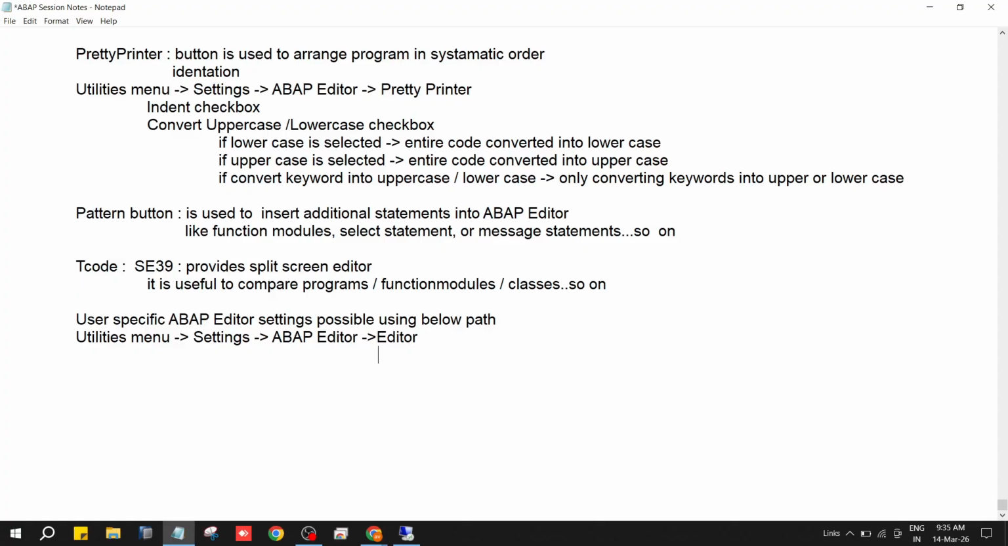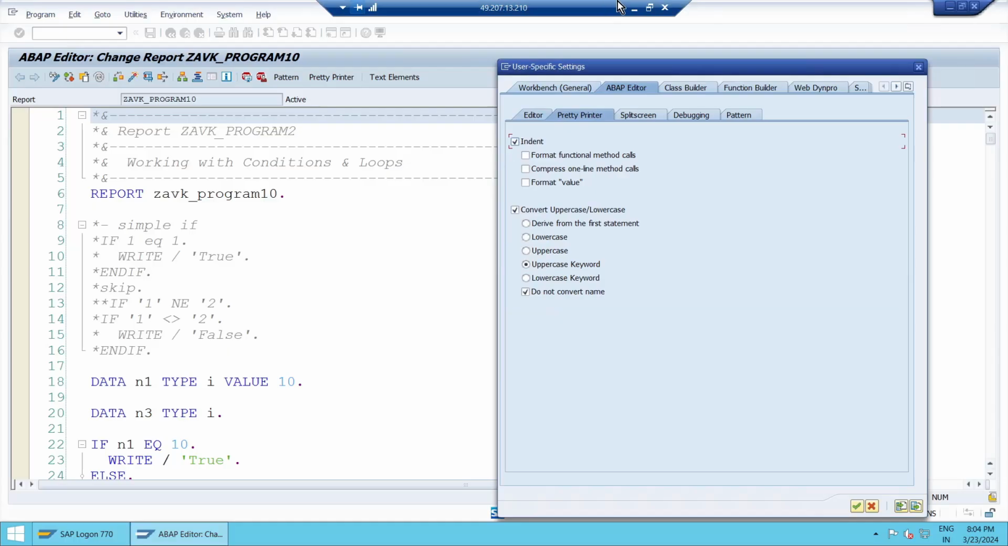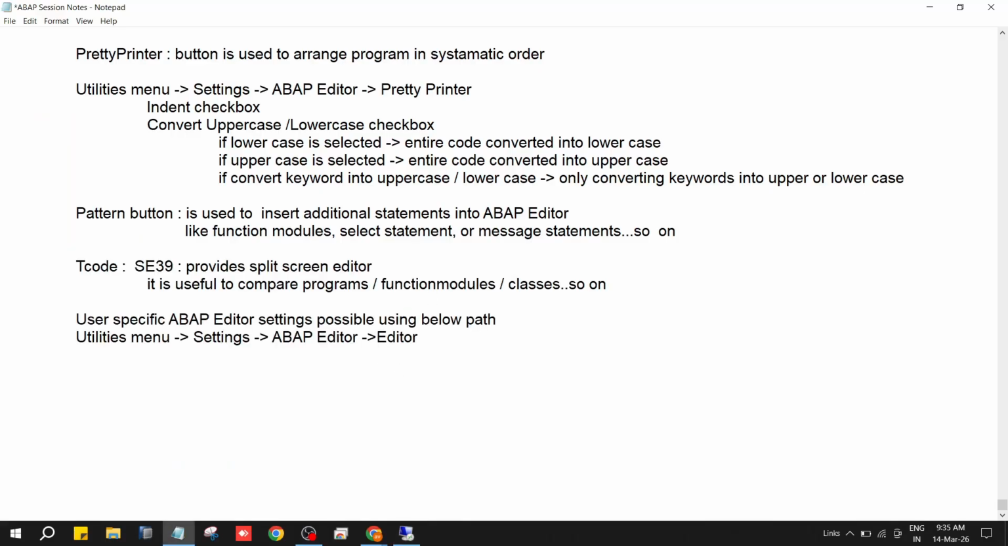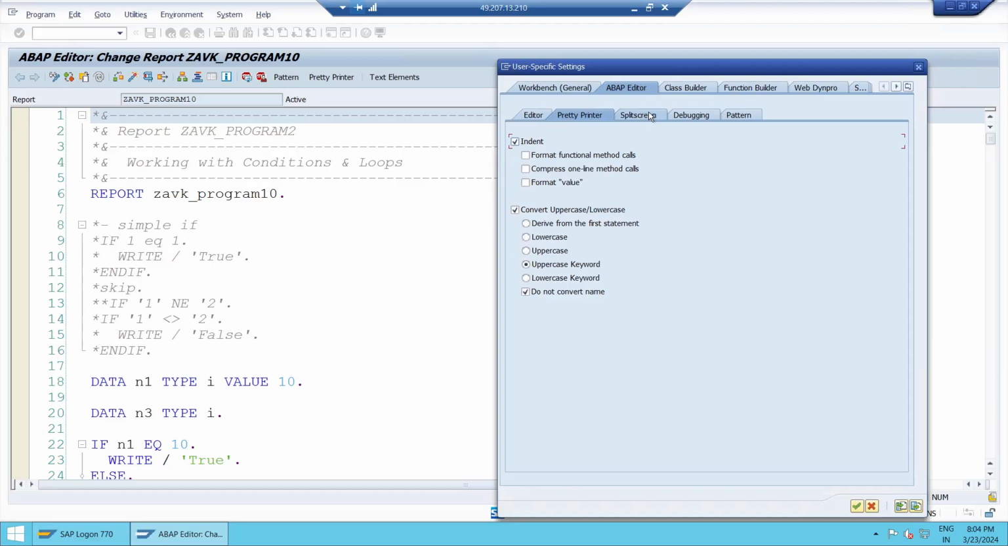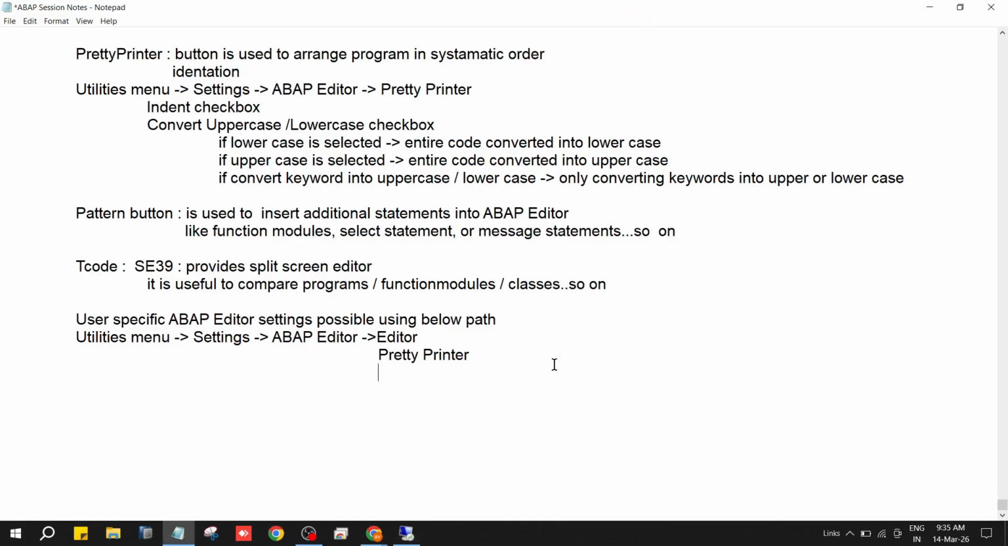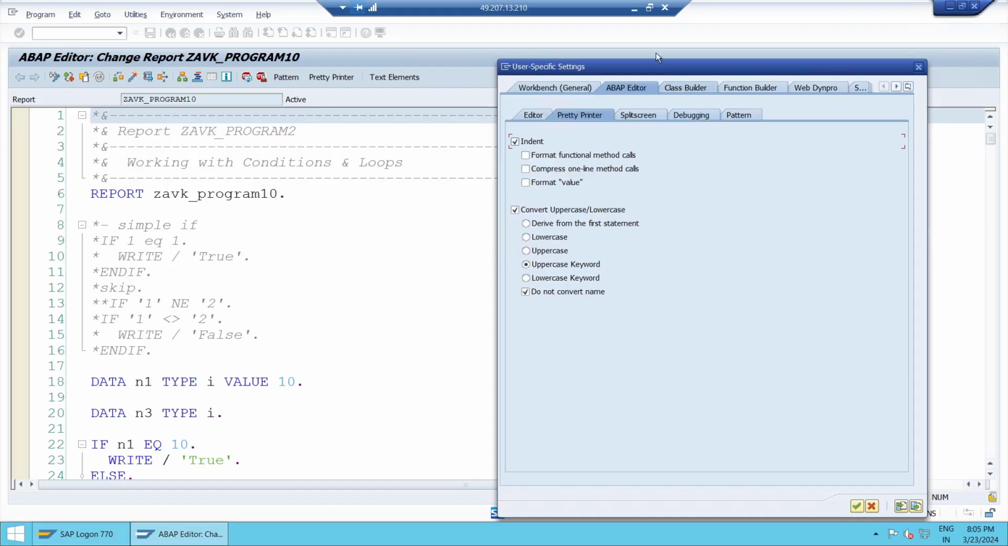In the editor we have this split screen. Second is pretty printer, these pretty printer settings. Then next one is split screen settings. Next we have debugging settings.